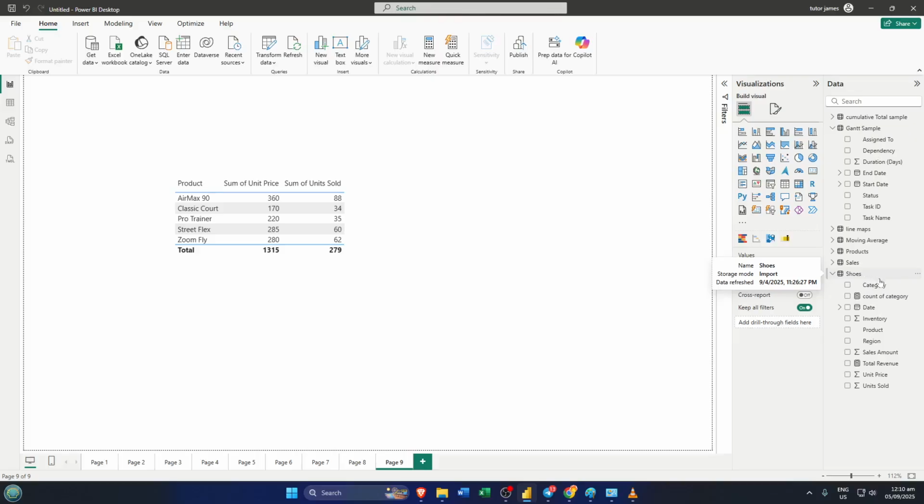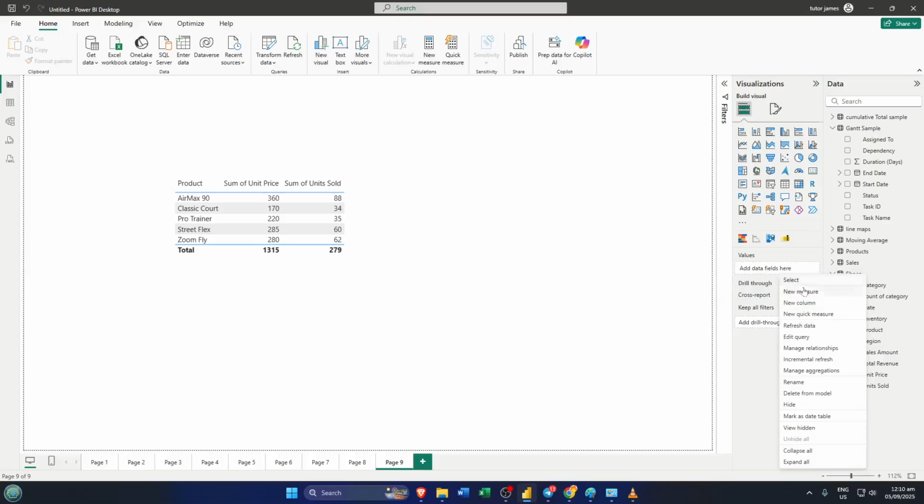Now, to actually calculate total revenue, we need to create something called a measure. Measures are special formulas in Power BI that automatically calculate values across your data, and they're super useful for dashboards and reports. Here's how to set one up. Find your table, in our case, it's shoes, in the Fields panel on the right. Right-click directly on the table name, not a column or anything, but the table itself, and select New Measure from the options that pop up. This opens the formula bar at the top where you'll type your DAX expression.